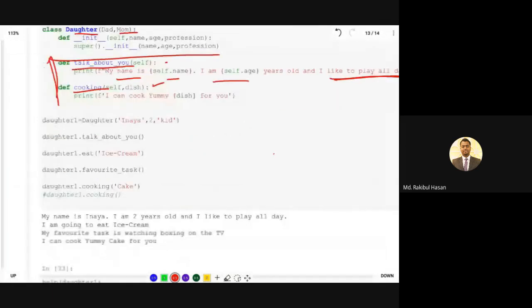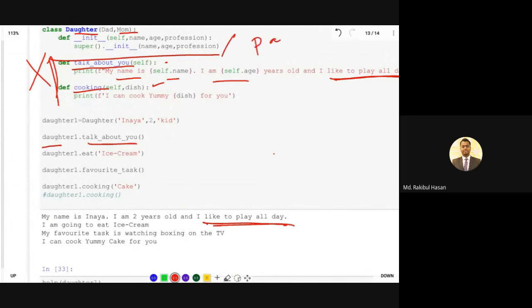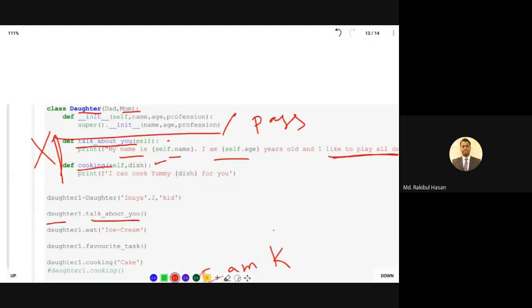So now if you call daughter dot talk about you, it will print I like to play all day. But in previous cases, when this thing was not defined, when we mentioned only pass here, then what happened? We basically printed my name is Inaya, I am 2 years old, and I am some profession. I am kid, let's say. So previously it printed I am kid, if you look back a couple of pages above.